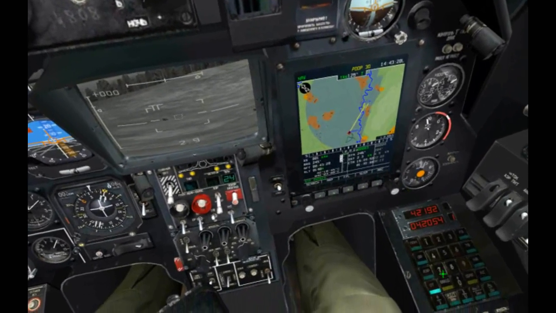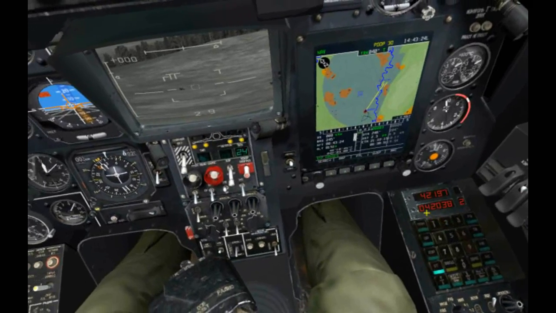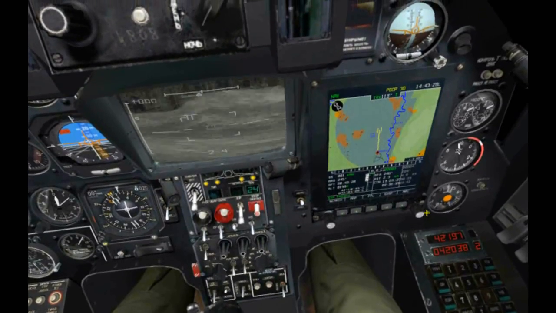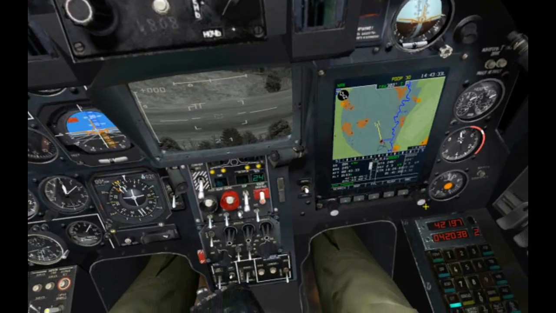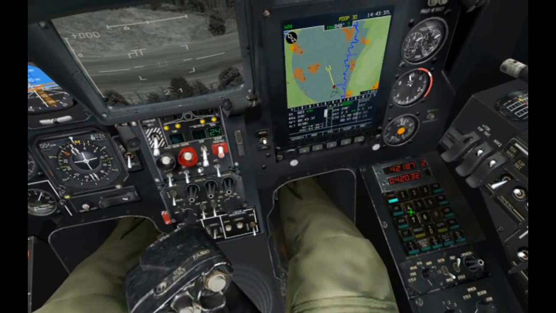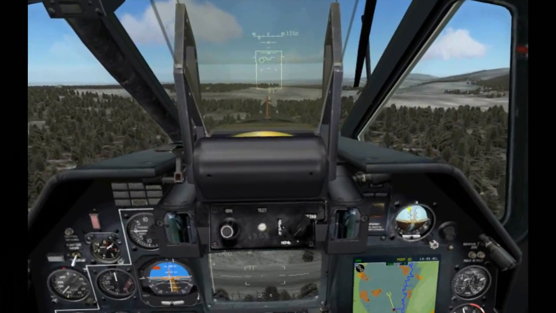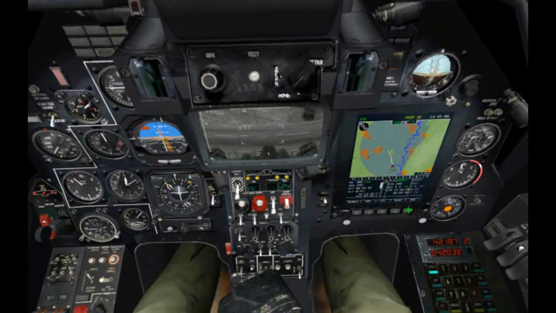In the same way, I go ahead and select target point 2, hit uncage. Now I'm at the second point. I'll go ahead and go back, set the PVI to waypoint mode again. Now, the other mode we talked about moving around the Shkval is the helmet mounted display.